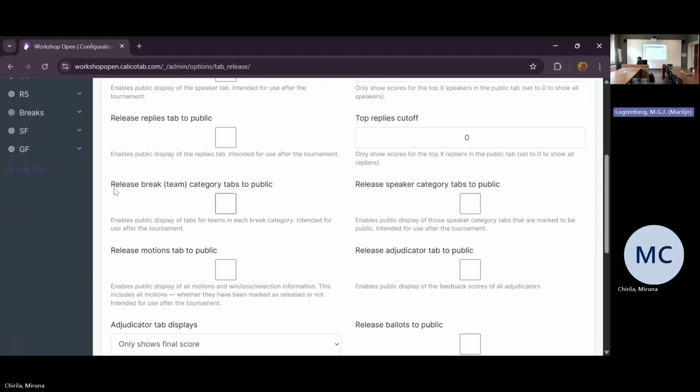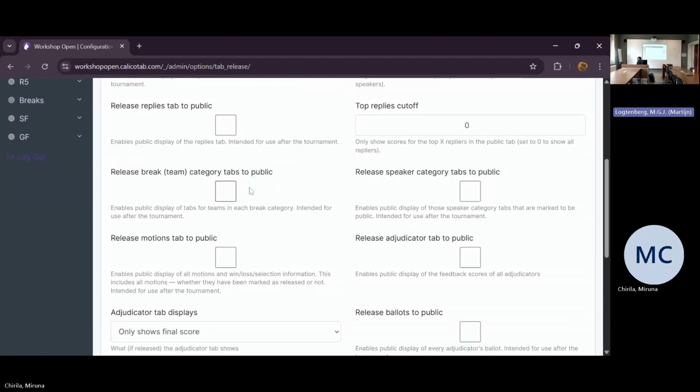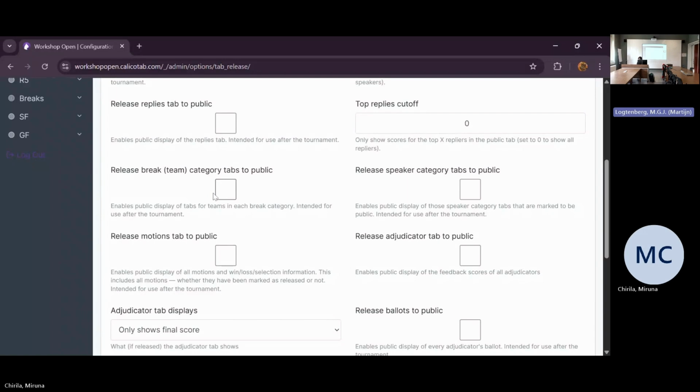What is relevant is the release break / team category tabs to public. So let's say you have a novice break or an ESL break, if you click this button, Tabbycat is also going to show you the ESL team tab or the novice team tab. Similarly, the release speaker category tabs to public is going to release the ESL speaker tab or the novice speaker tab, depending on what your tournament has.